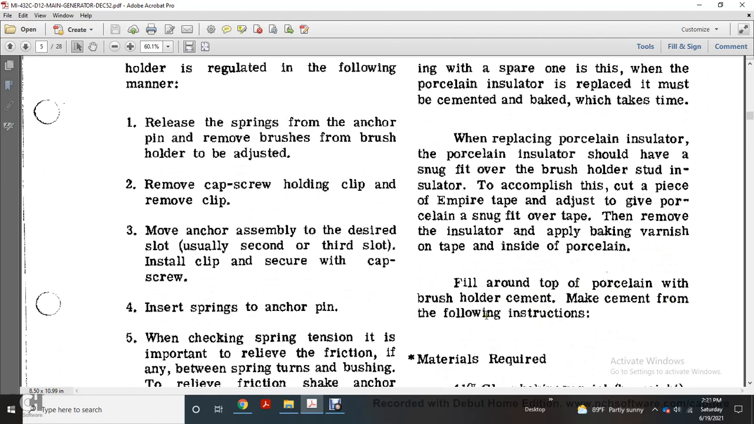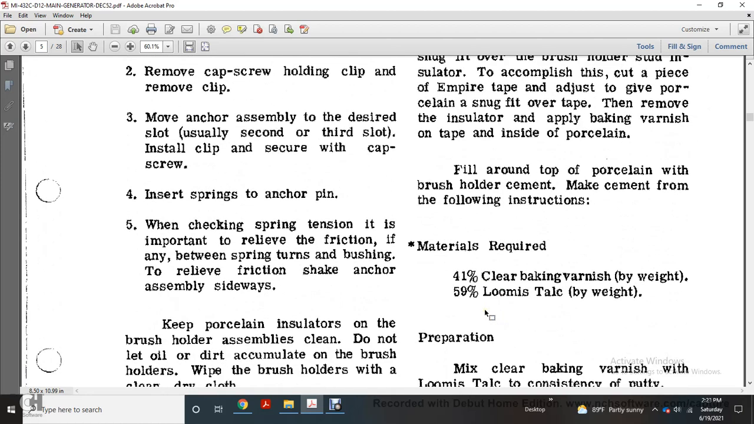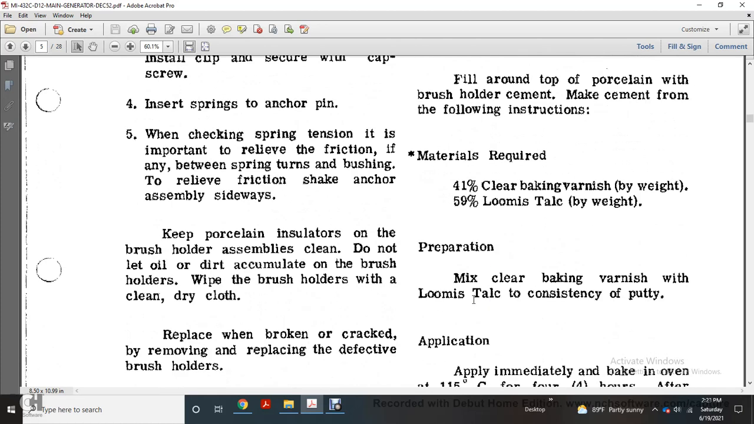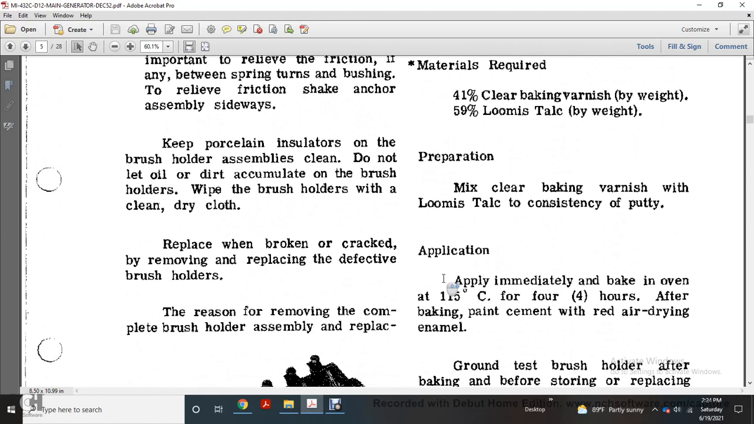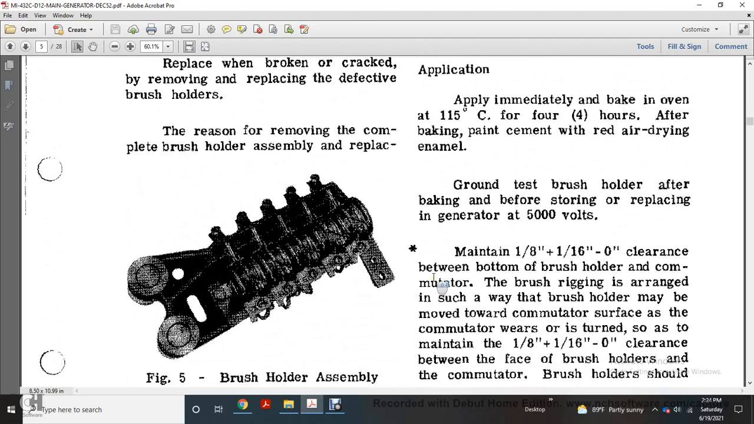Make the cement with the following materials required: 41% clear black baking varnish by weight and 59% luminous talc by weight. Preparation: mix clear baking varnish with the talc consistently into a putty. Application: bake in the oven at 115 degrees Celsius for 4 hours. After baking, paint the cement with red air drying enamel.